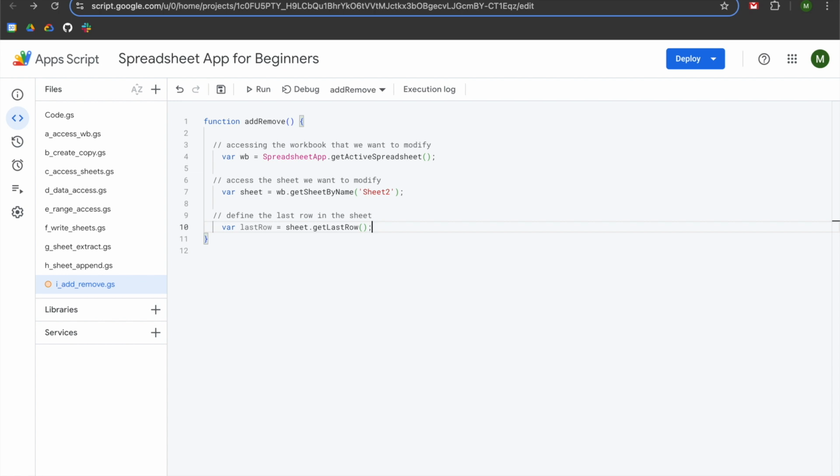getLastRow is a function that returns the last row in your sheet that has any kind of data entry in it. The technical way of describing it is that getLastRow returns the last row with non-null values. So even if you hit enter and add a bunch of spaces in there, that is considered non-null because there is data entry even if it's not a text or a number character.